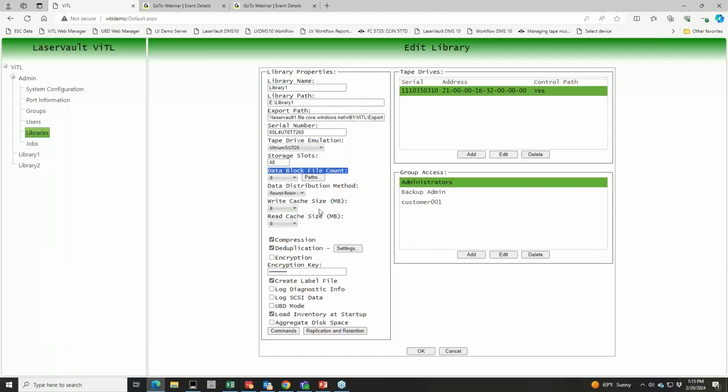Write cache is a function for increasing backup speed. That sweet spot is usually between 8 and 16 meg. Read cache is for restore speed.